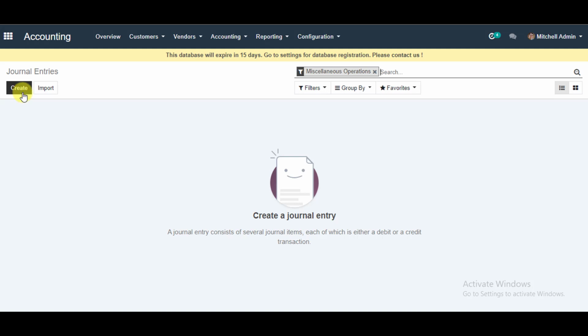So this is how you can manage your payment details in OpenEduCat using the accounting application. Thank you very much for your time.